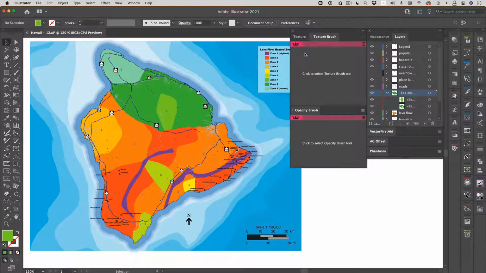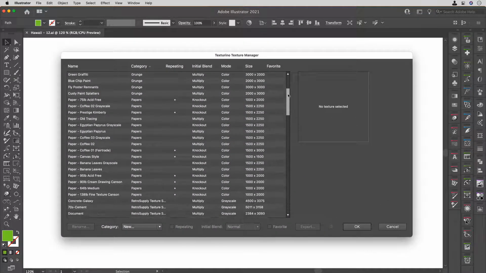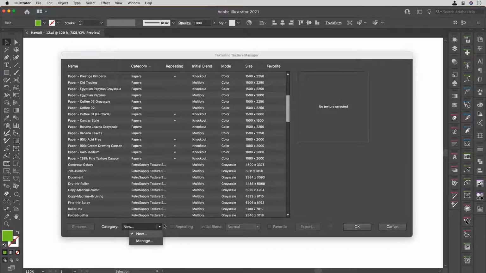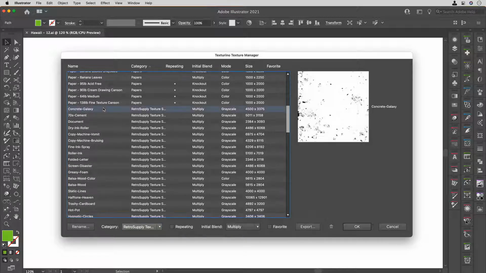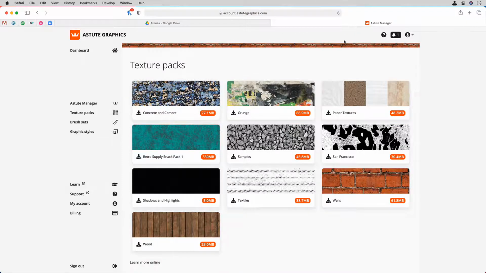Now that we've used AG Offset, let's look at adding some texture to some of the coloured areas on the map, and then use the texture brush to mask some out, and I'll also show you how to paint some of that texture back in. Now this is for demonstration purposes only. You can import your own textures to apply to your map objects using the texture manager, and it's a great way of managing and categorizing your textures. We also provide free textures to all Astute Graphics subscribers.